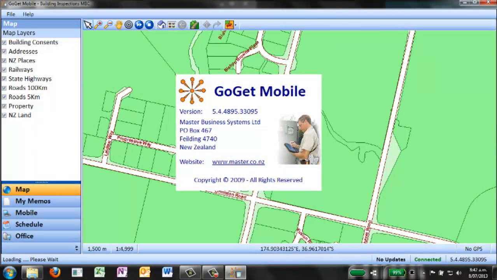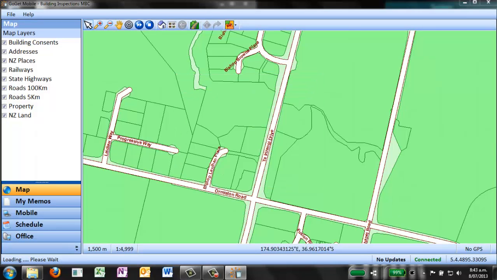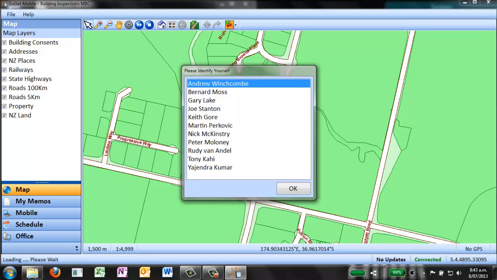This video guide gives an overview of how to use Goget Mobile. It shows you how to get your work onto a tablet, complete an inspection checklist, and upload your completed work. Once mobile has started, we identify ourselves by clicking on our name and then clicking OK.